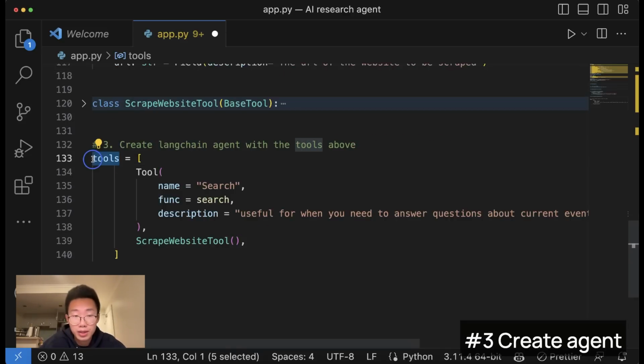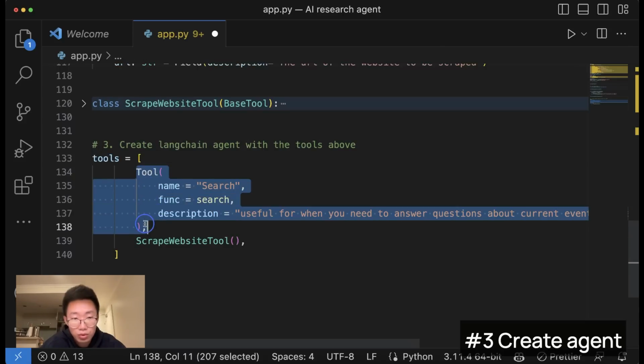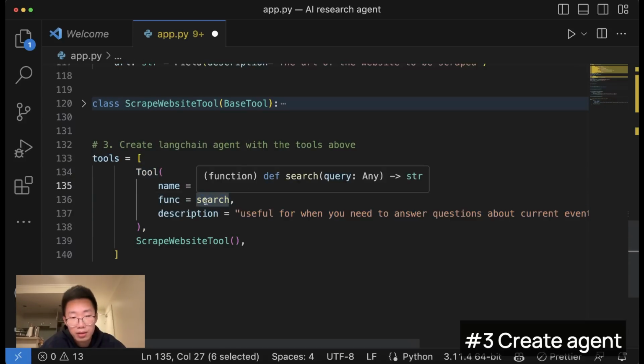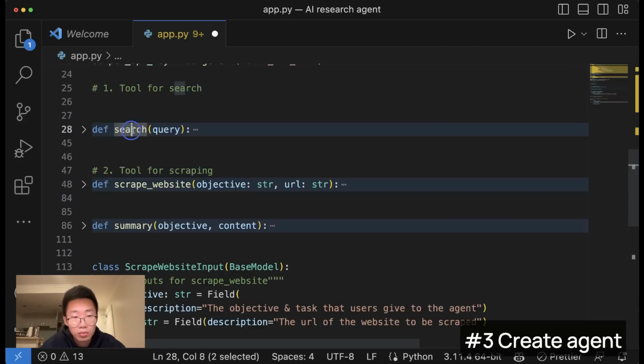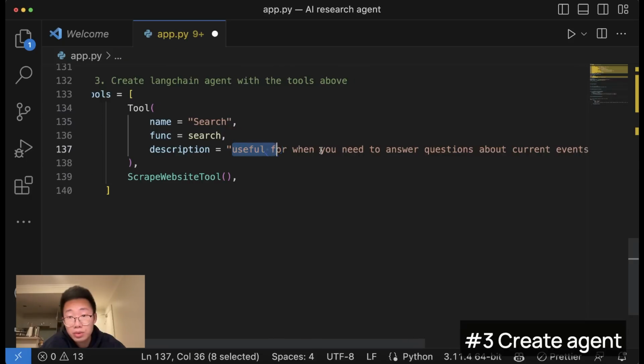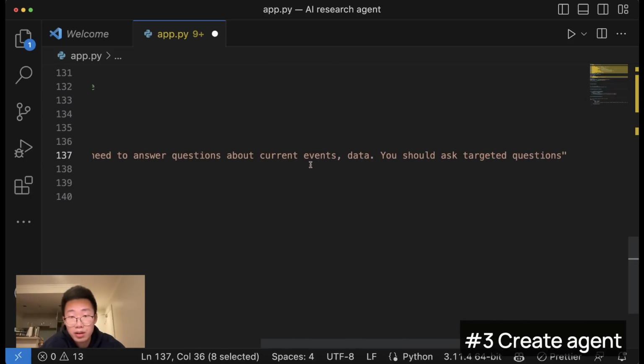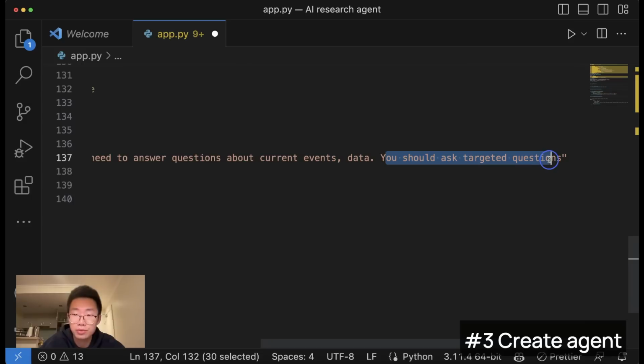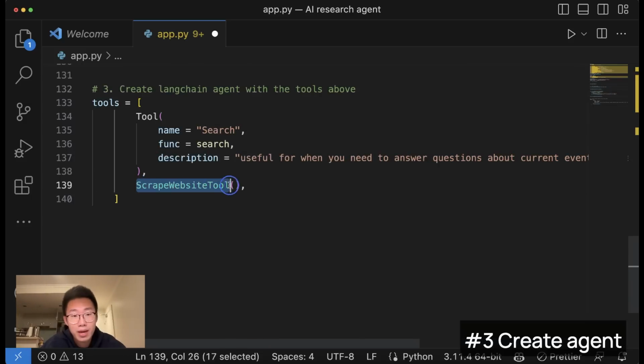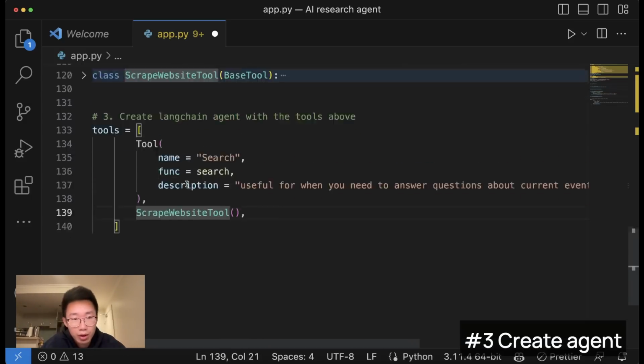Firstly, we'll create a tool list that can be passed on to the agent. One is going to use search, where we define the name of the function, and this function will be called when it is run. And we'll give a description: useful when you need to answer questions about current events or data, and you should ask targeted questions, which kind of forces it to generate a good query for Google. And then second, we will pass on this scrape website tool that we just defined here.